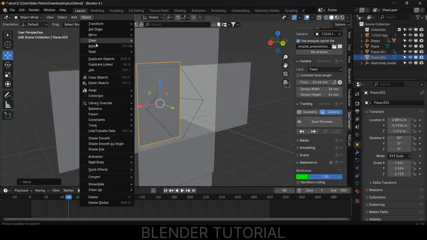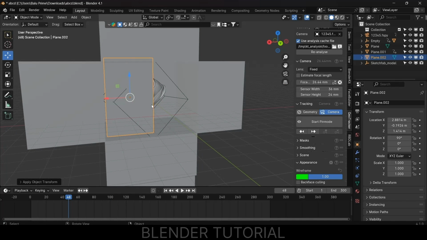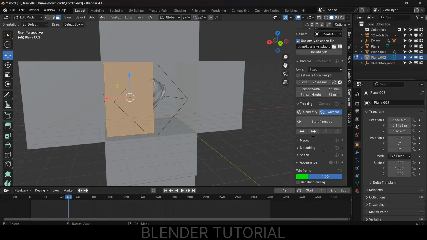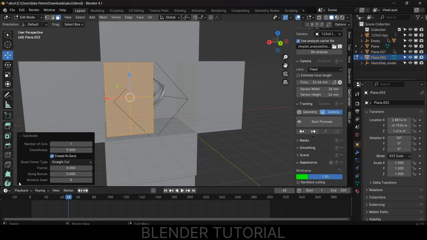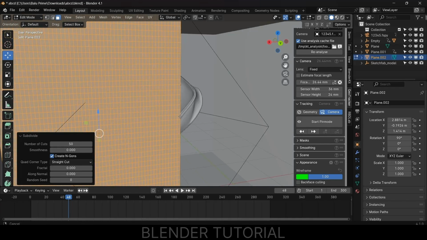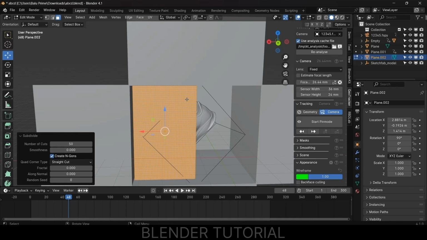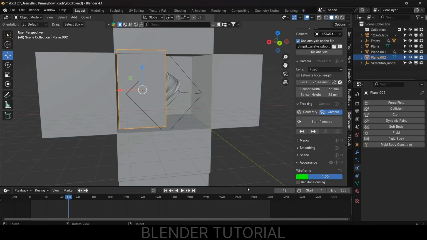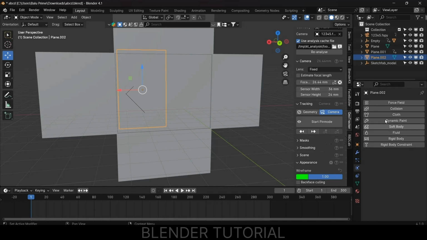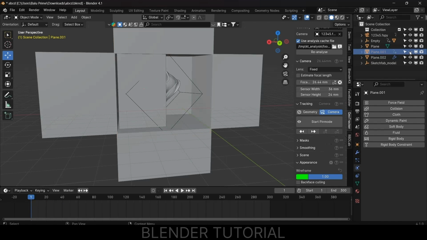Go to this object, apply scale, add subdivision. Press the tab key for edit mode, press A to select all the vertices, right click, subdivide, and come to the subdivision options and change it to 50 cuts. Okay, 50 cuts are fine. Now press the tab key again to exit edit mode. Now let's apply cloth simulation onto this. With this plane selected, come to this physics property, beyond the first frame, add cloth here. Okay, now let's hide the plane in the viewport.